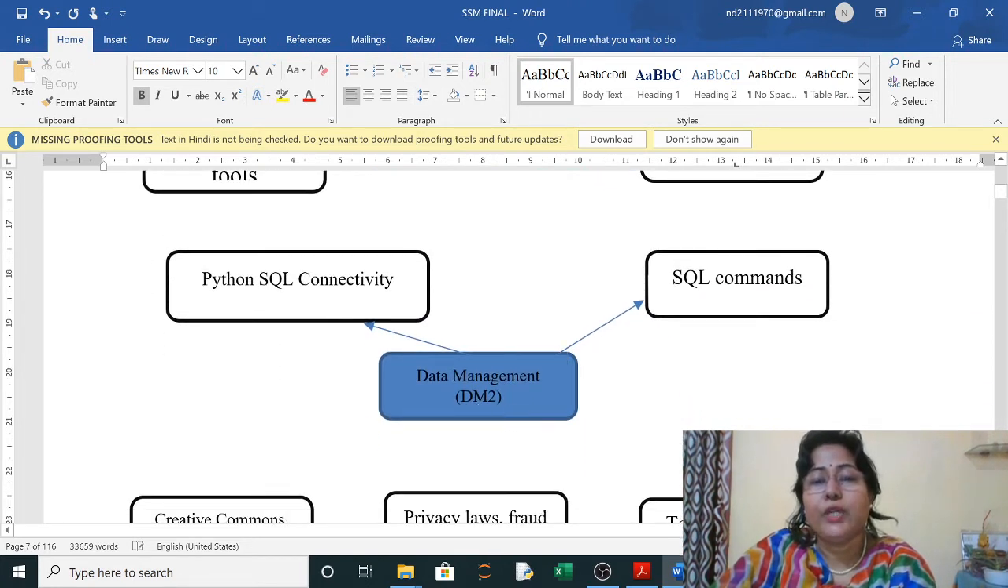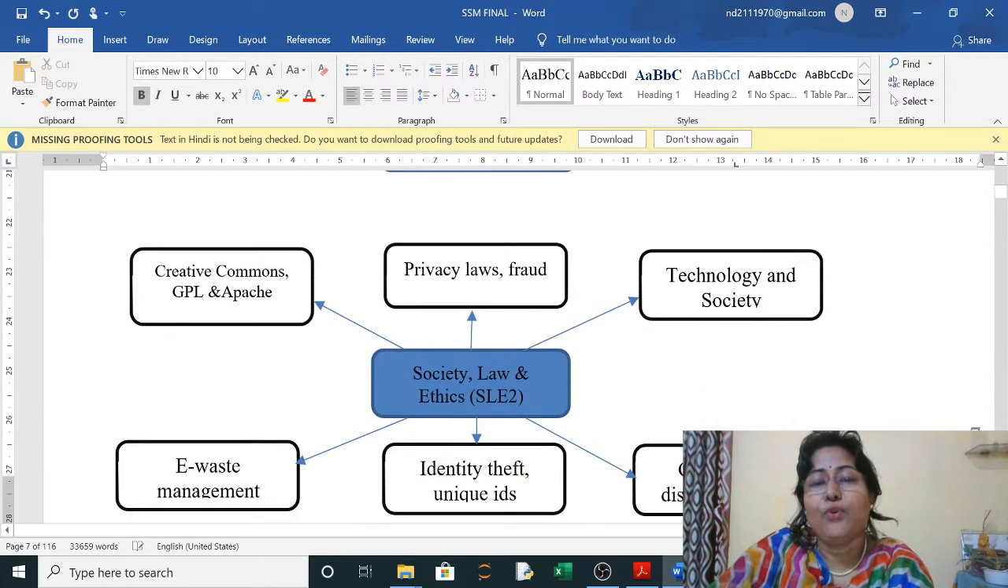Next is unit 3, database management, in which we have all the SQL commands, all the different types of commands from DDL, DML, TCL, all these commands are there, as well as Python SQL connectivity. Questions will come from unit 3. And unit 4 is society, law and ethics.